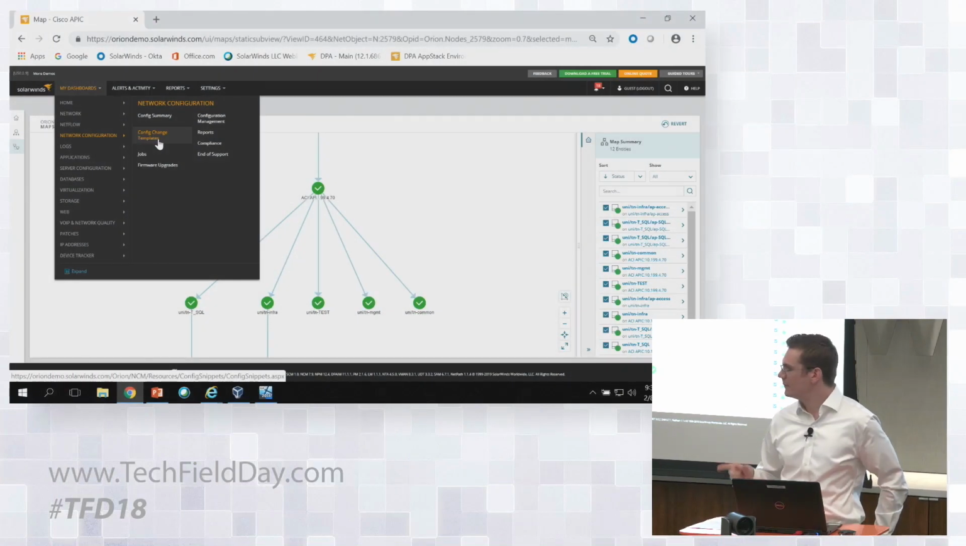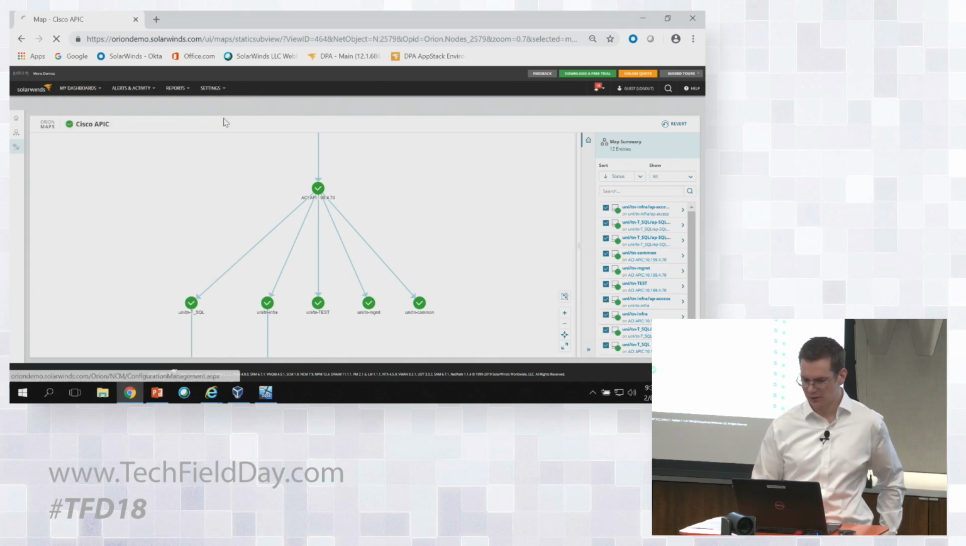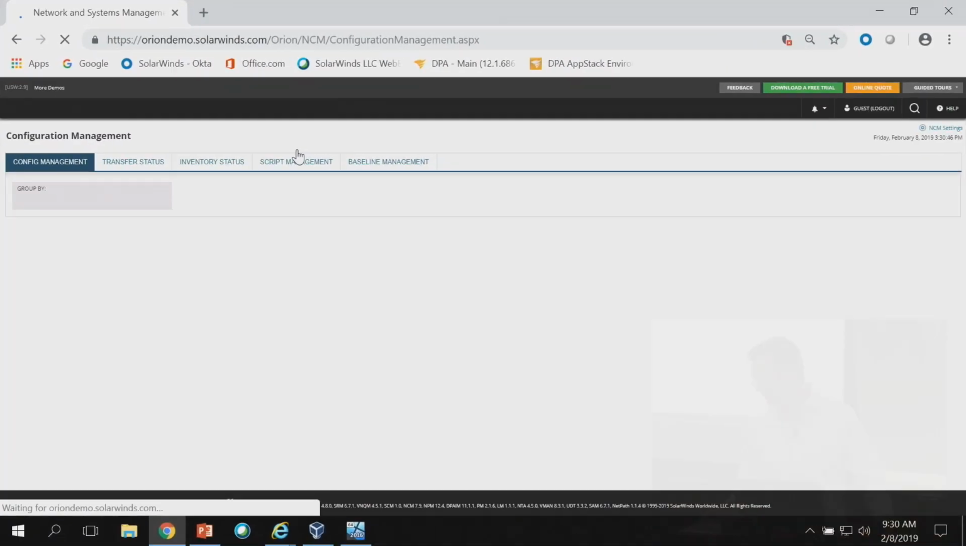ACI monitoring was a feature of NPM. Now we're going to be looking at a feature of Network Configuration Manager. Okay, so I'll jump over to Network Configuration and specifically Configuration Management, sort of the heart of this product.